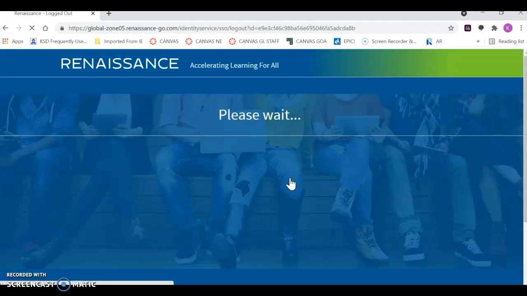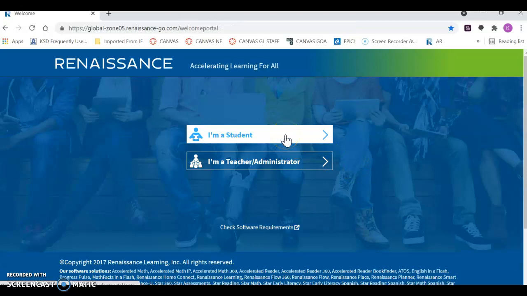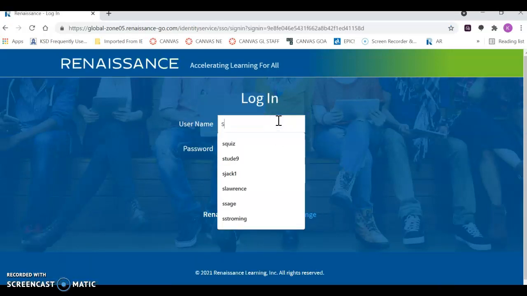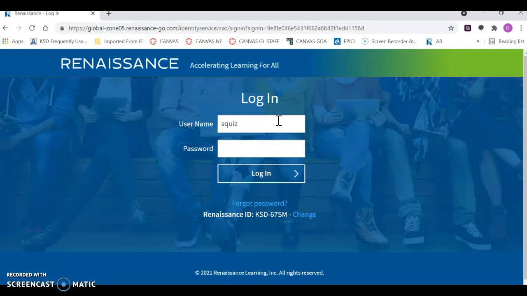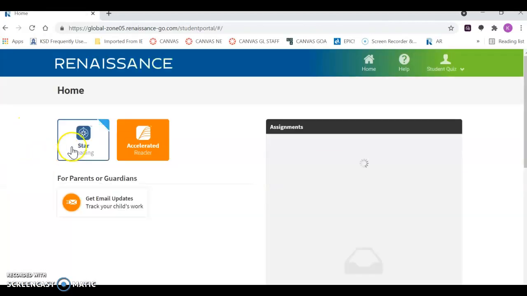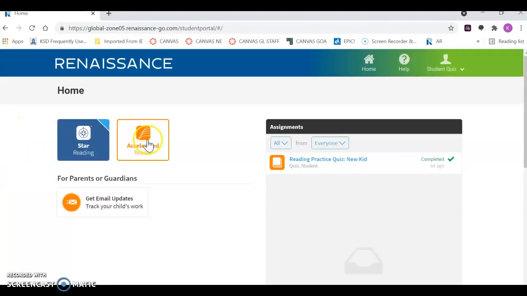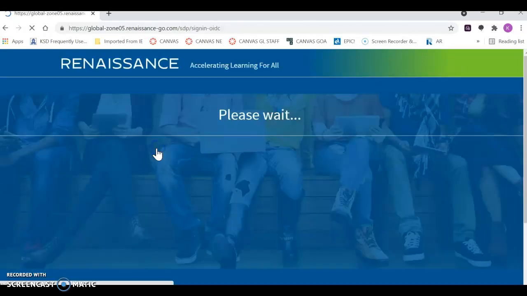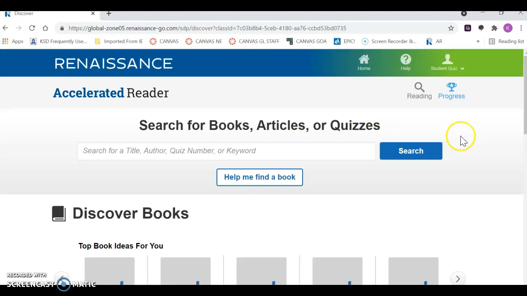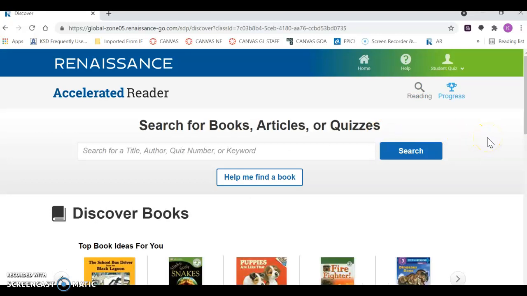Okay, let's say that a student doesn't want to take a STAR test, but they want to take an AR quiz. So same thing, they log in. And then this time, instead of clicking on STAR Reading, they'll click on Accelerated Reader. This is where they go to take a quiz. And all of your students have seen how to do this. We did this together a couple times.